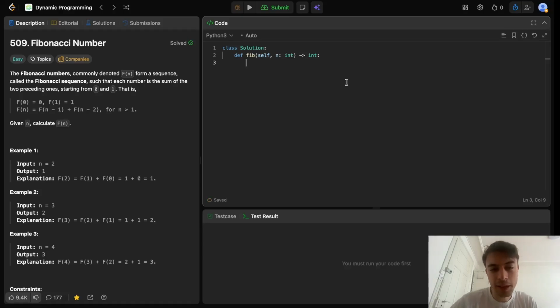Alright guys, welcome back. So in today's episode we're dealing with the very well-known Fibonacci number. The Fibonacci numbers, commonly denoted Fn, form a sequence called the Fibonacci sequence, such that each number is the sum of the two preceding ones, starting from 0 and 1. So for example, f0 is equal to 0, f1 is equal to 1, and then simply fn is equal to fn minus 1 plus fn minus 2.